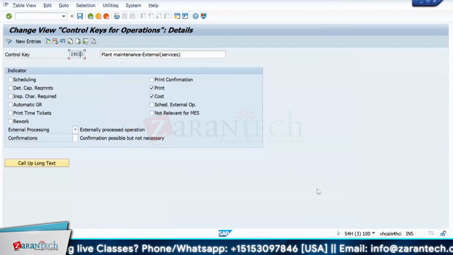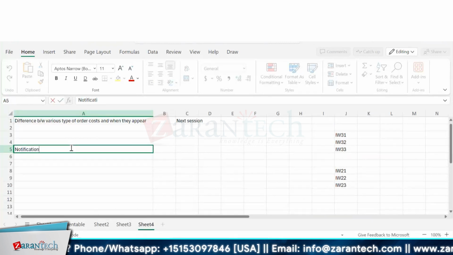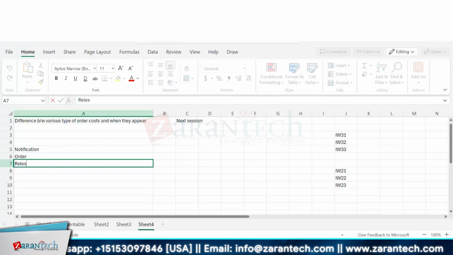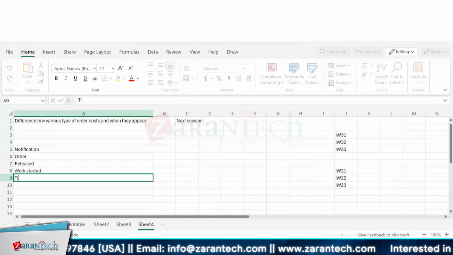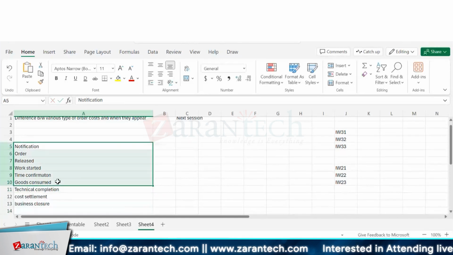So let's discuss about the order flow. How the flow works is, we go with the notification, then go with the order. Once the order is created, the order is released. Then we go for the time confirmation. Later, time confirmation done, goods consumed, technical completion done. This is the standard process.